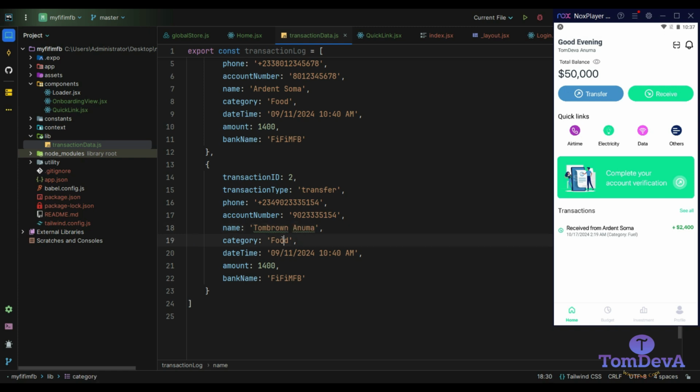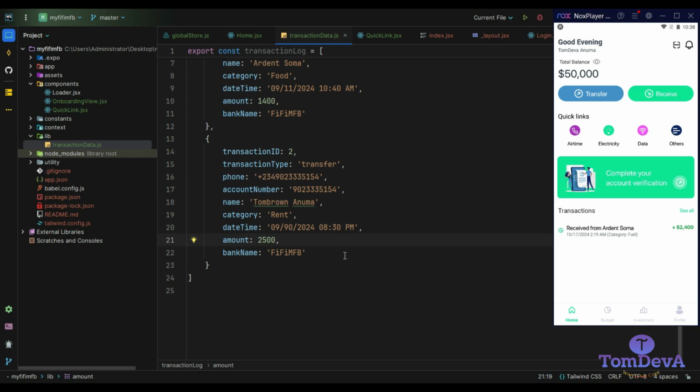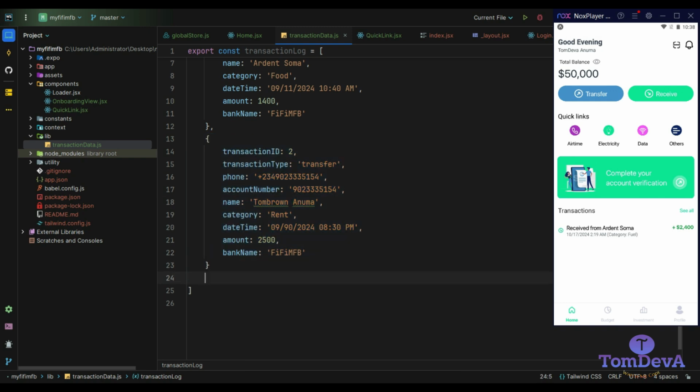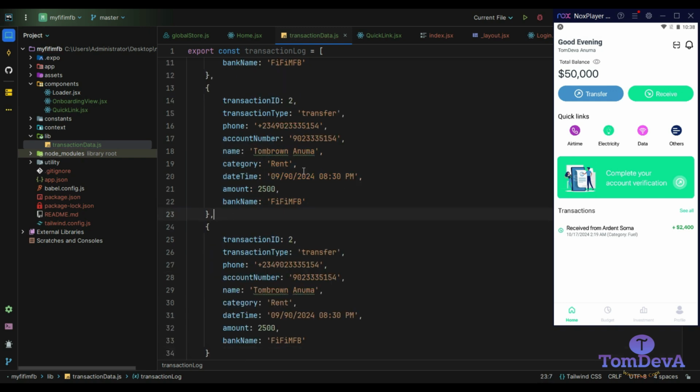Okay, now the category should be rent, and then the date, let me change this to 0909. And then the time, let me just make it 08:30. Instead of AM, let's make it PM. And then the amount here, let's have 2,500. Okay, all right, let's copy this once more. Let's duplicate it once more. You need to always add your command there.